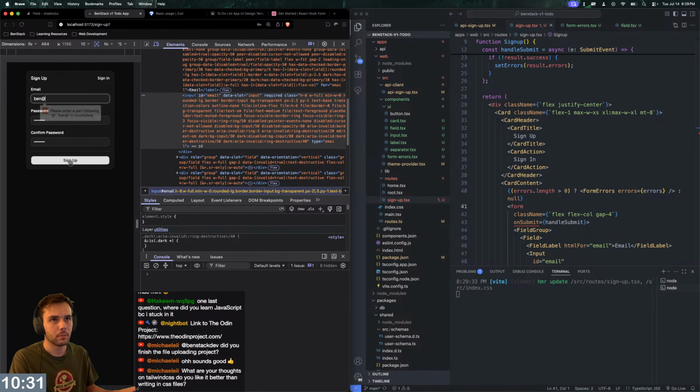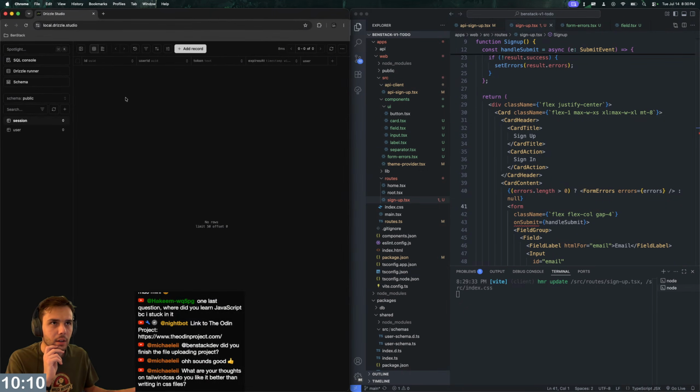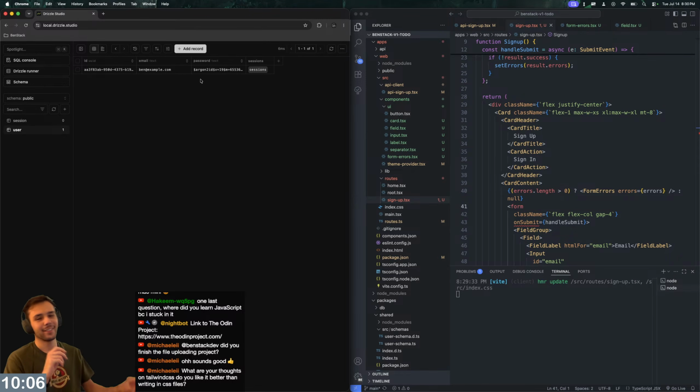so we're going to get passwords do not match. Must be at least 8 characters. Okay, so then let's fix this. There, and we signed up. We didn't redirect or anything, but now we should see our user. Haha! From the client. Perfect.